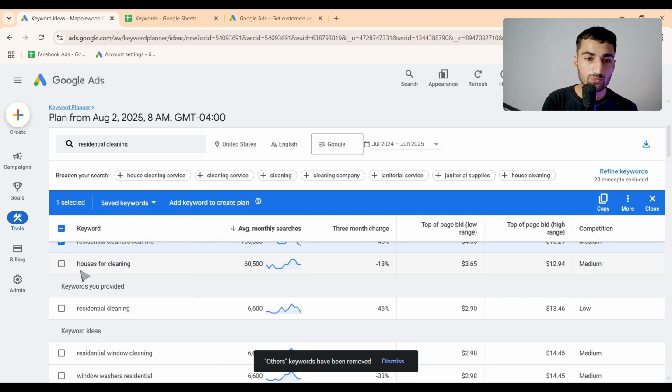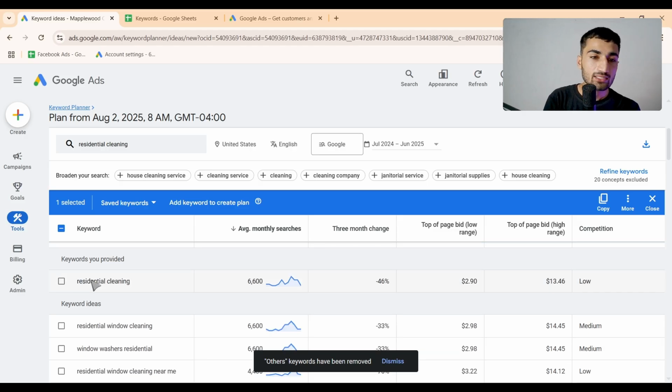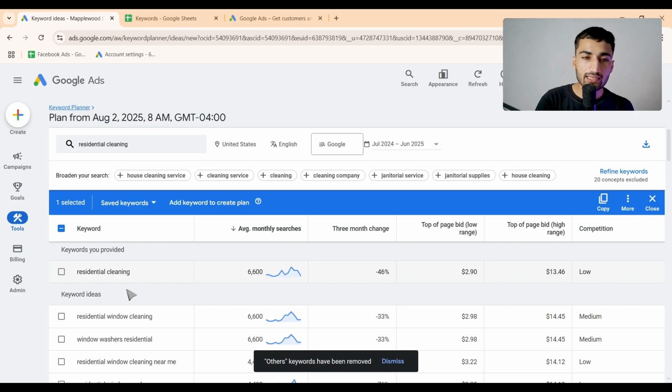Now this house is for cleaning. This is not looking for a service, right? Rather it is looking for houses that need that service. So this is clearly not our keyword. I would not select residential cleaning here because this is very generic. This is a two-term keyword, and two-term keywords tend to be generic because they don't tell you that they want to get the service, right? The intent is not there.